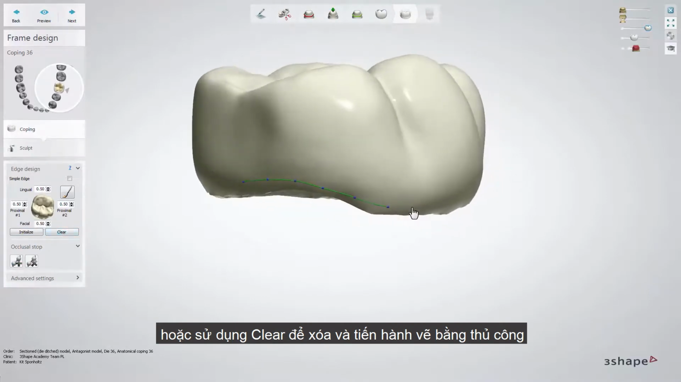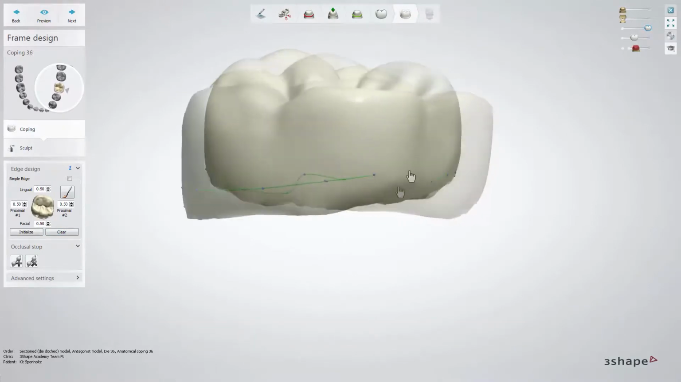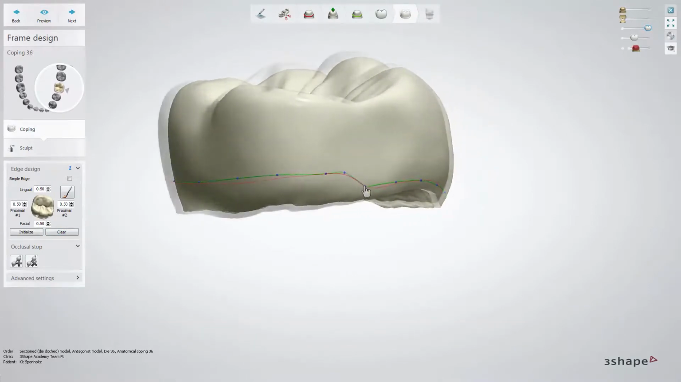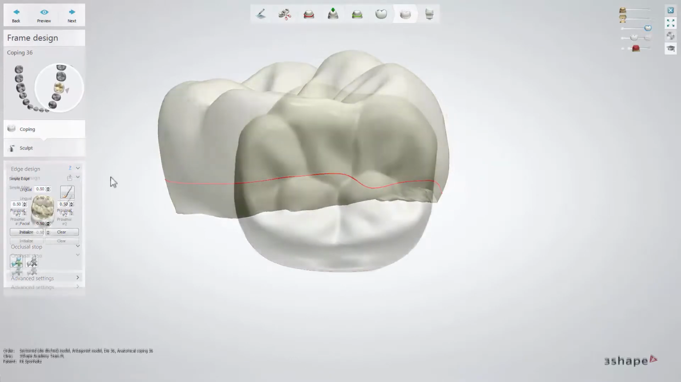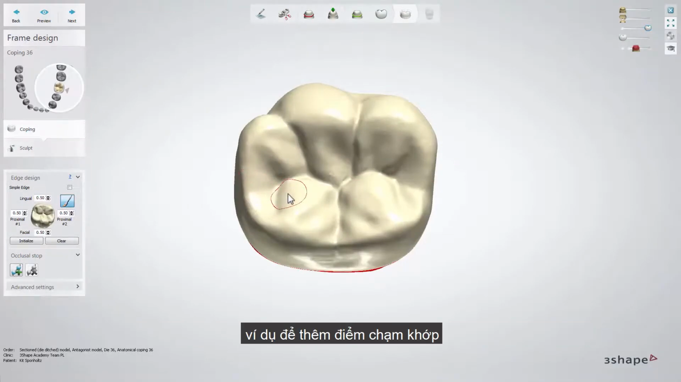You can also draw the line manually by using the mouse cursor. Or use the Switch to Paint Mode button to mark the surface you don't want to reduce, for example, to add an occlusal stop.